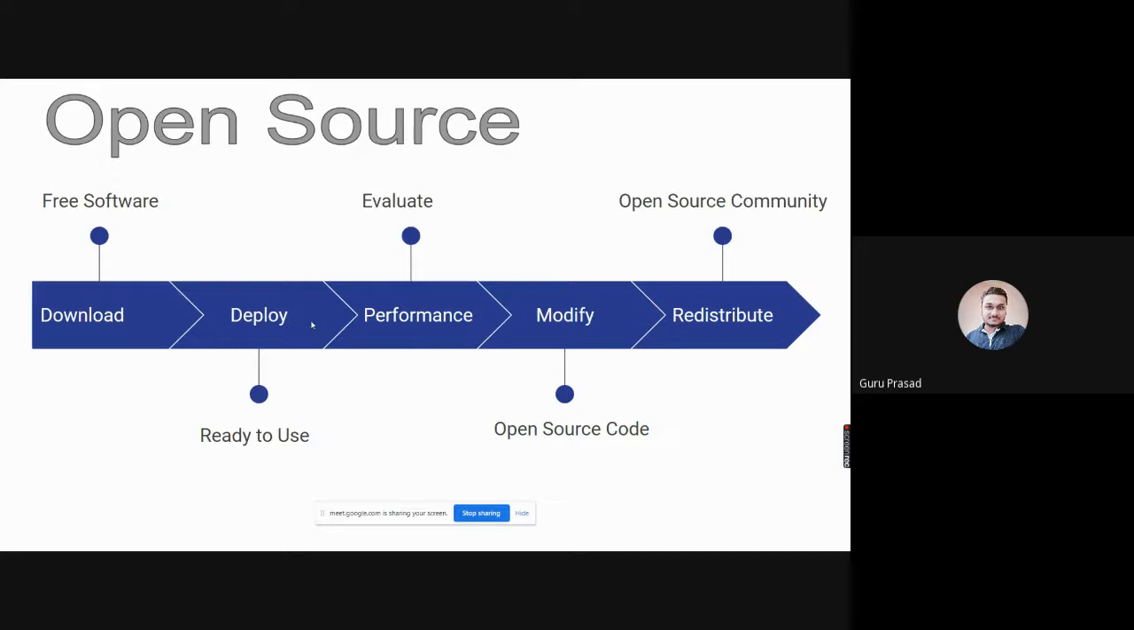You can modify and use it for yourself or for your community. The open source community also allows you, once you have modified it, to distribute it within the community. Once you have made some changes, you can give it to them, and they will verify it. If you want to make one of your own flavors or own distributions of the operating system, you can do that as well.